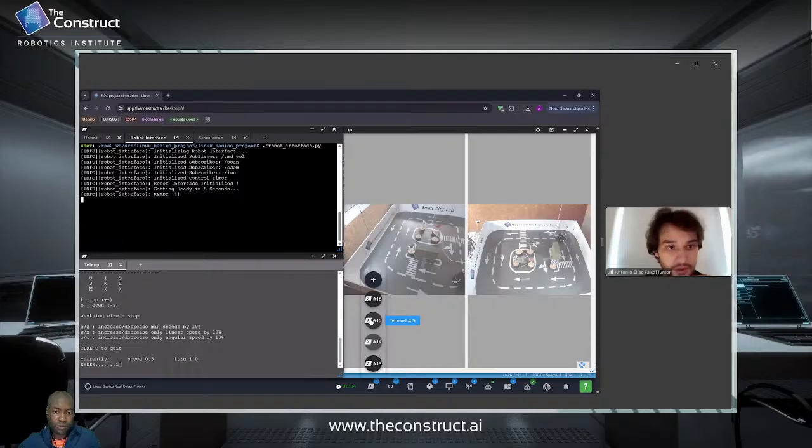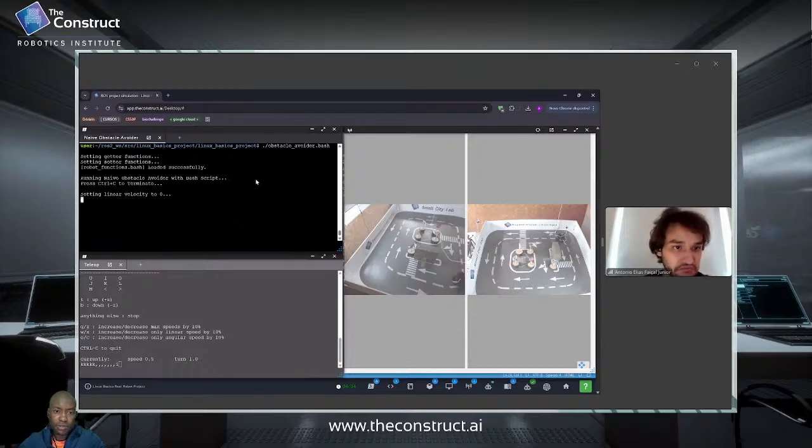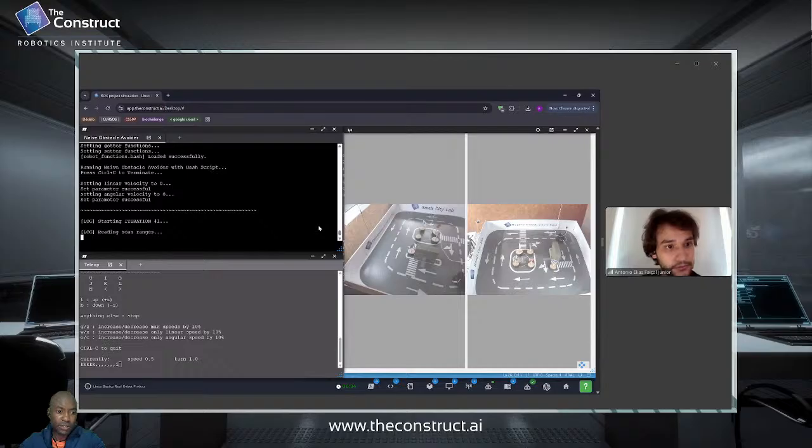So the robot interface is ready, and I'm just running again because I don't believe it is necessary to source it. Okay, set angular velocity to 0. Okay.